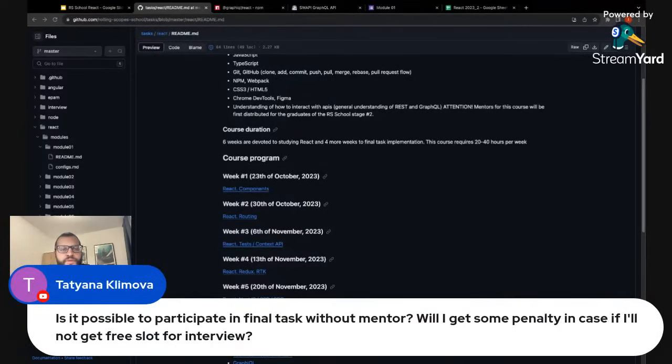Yes, it's totally possible to participate in the final task without a mentor. You won't get any penalties if you don't get a free slot for the interview. The only thing you will be missing is the points for the interview, and that's all. But again, it's not a blocker. You can pass this course without having a mentor. You can pass this course without participation in the interview.